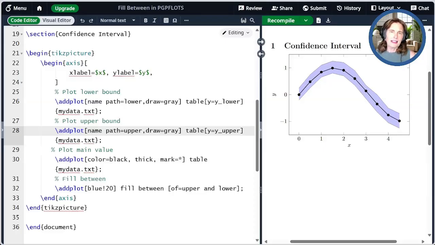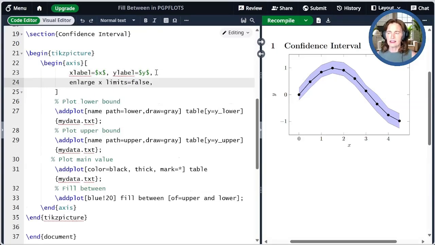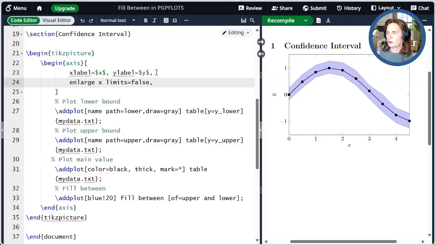I find it funny how it ends on the left and the right. So let's set enlarge x limits to be false. By default, PGFPLOTS enlarges the x limits by something like 10%. So I'll set that to be false, and that to me just looks a little better. Also, we don't have to draw the upper and lower lines at all. Maybe you want those to be hidden. So rather than drawing it in gray, I'll draw it in none. And now we just have the confidence region and no lines at all.